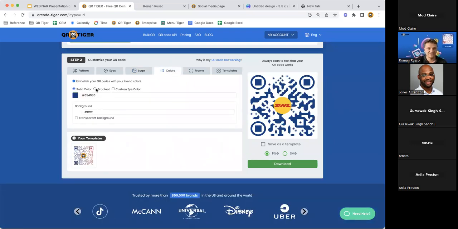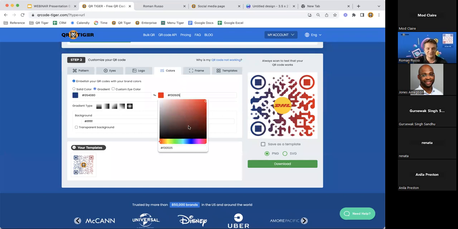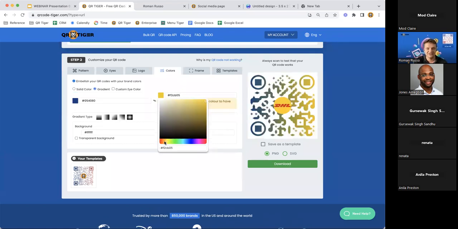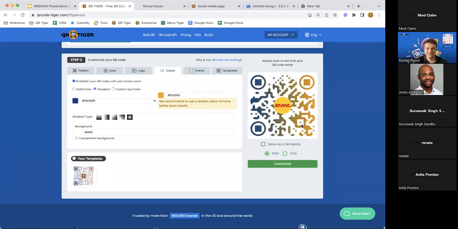And now we can use a little bit of branding. So we can say, I want an orange color for DHL. But then this gives me a little bit of an error saying, hey, you're using too light colors. That's an issue that a lot of clients actually have. They use very light colors on the QR codes, and then when it's very light and bright outside, the scannability of the QR code is not so good.